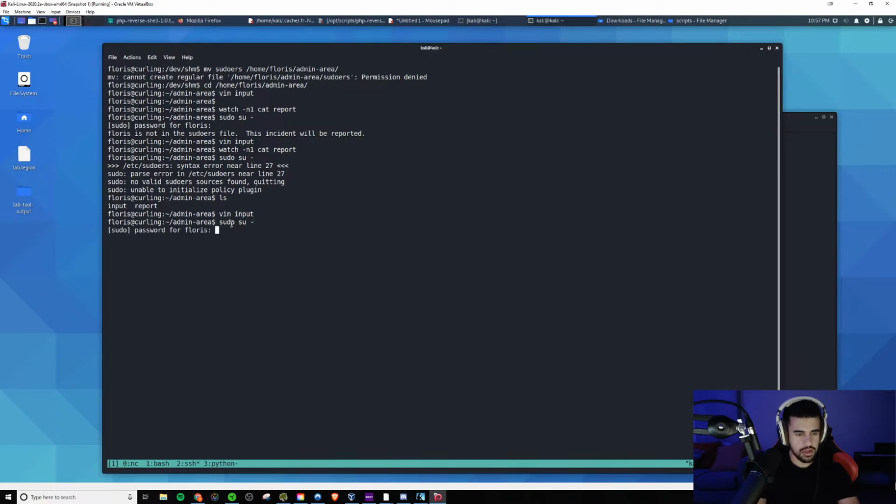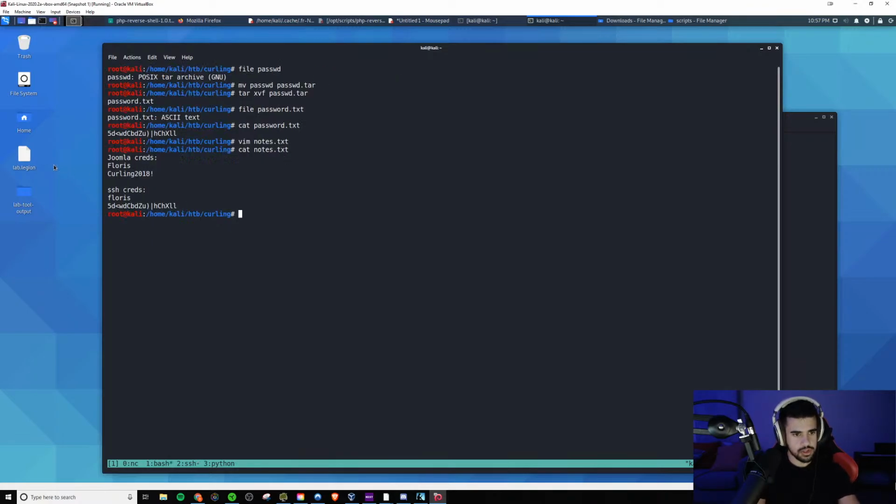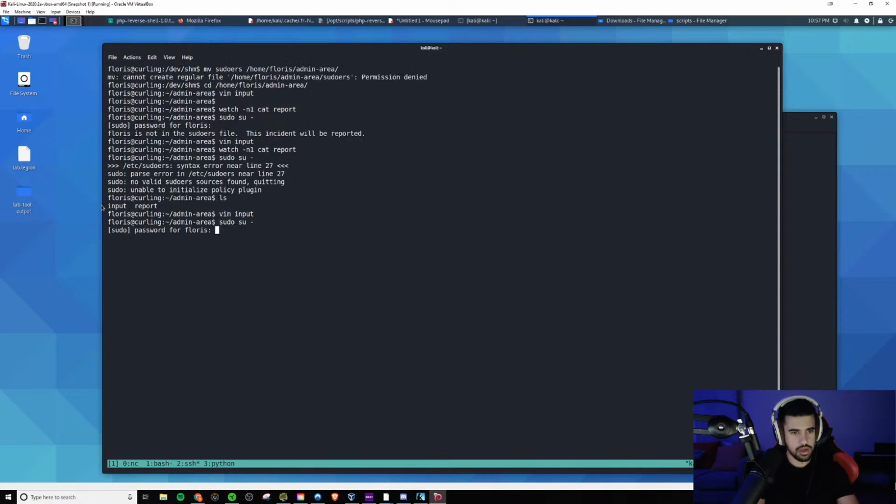All right, let's try this again. sudo su. Password for Flores. Snag that really quick, and let's try it. All right, yeah, there we go. We got it. The root shell.